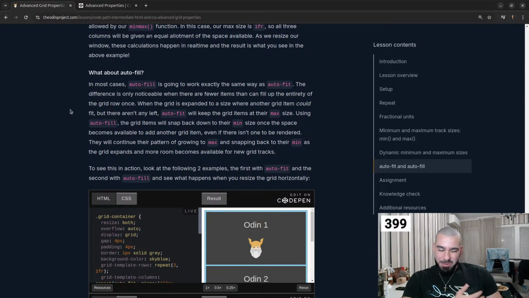What we're learning today is advanced CSS Grid. We're learning about more properties and functions we can use to make our grid more responsive. So what about autofill? In most cases, autofill is going to work exactly the same way as autofit. The difference is only noticeable when there are fewer items. They can fill up the entirety of the grid row once.